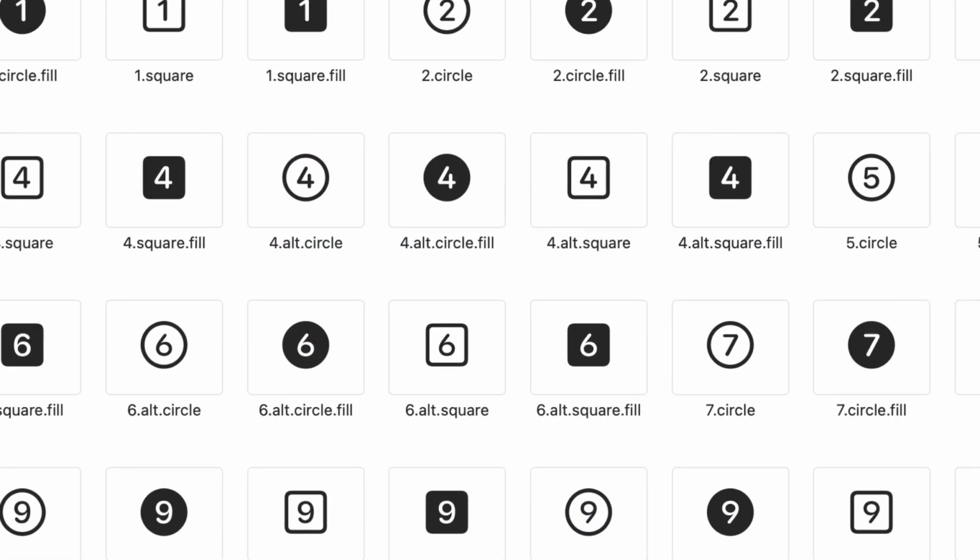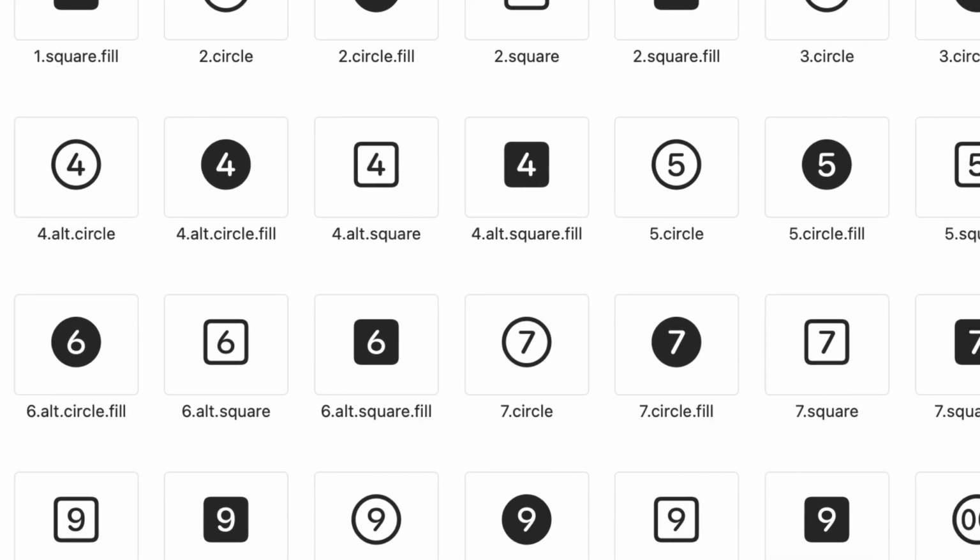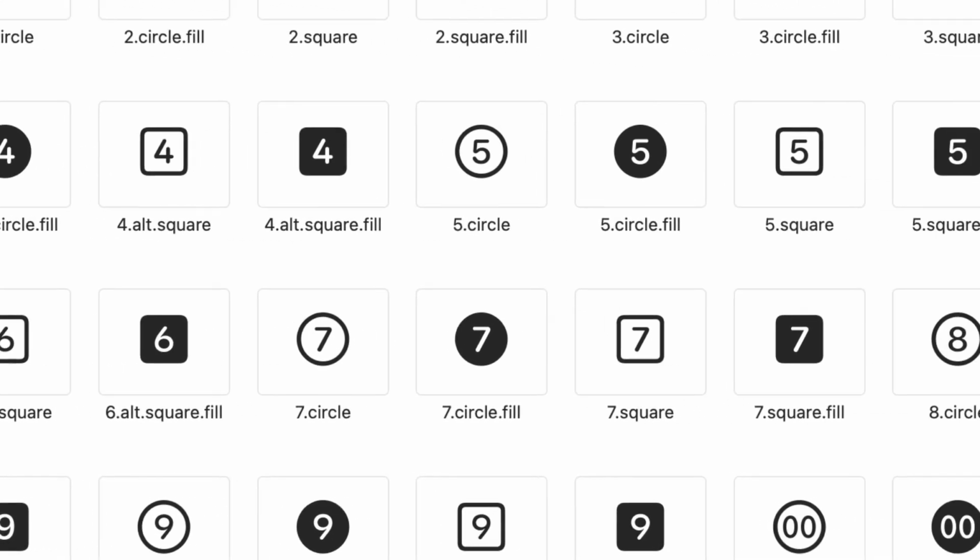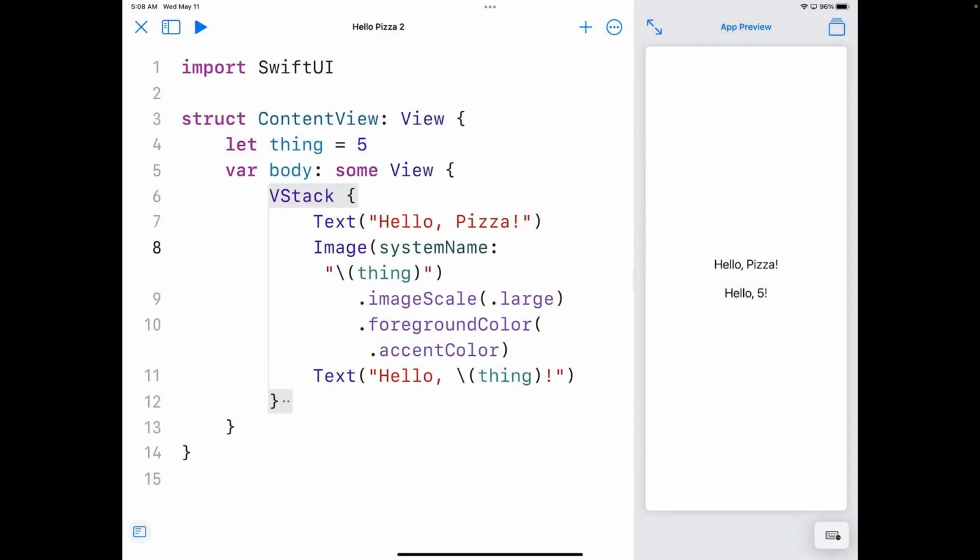But there is the number 0 through 50 with dot square or dot circle after it. So I can change my string here to say 5 dot square. So let's do that. We'll do thing here, and then I'll just put in square after it. And now you can see we've got a 5 and a square.